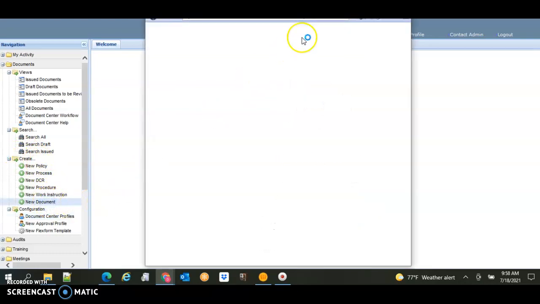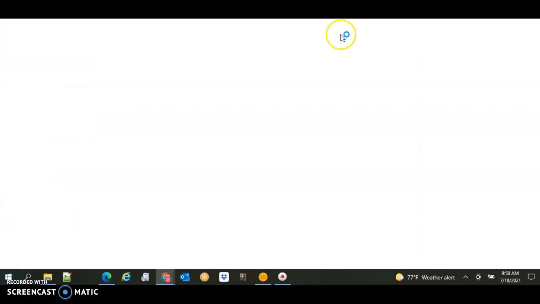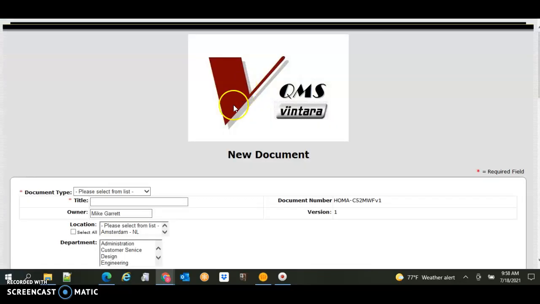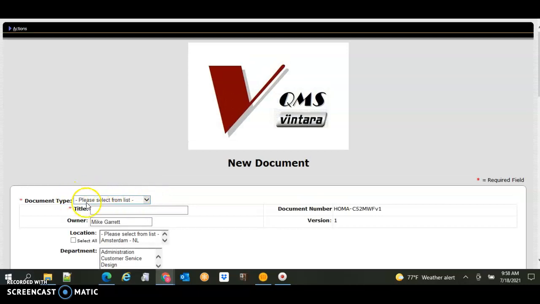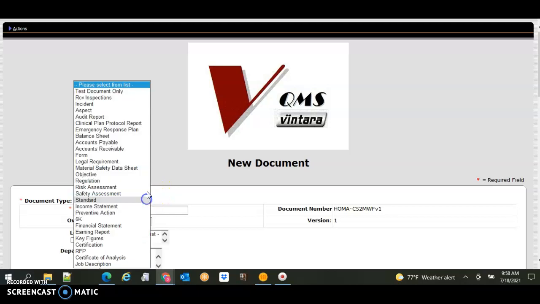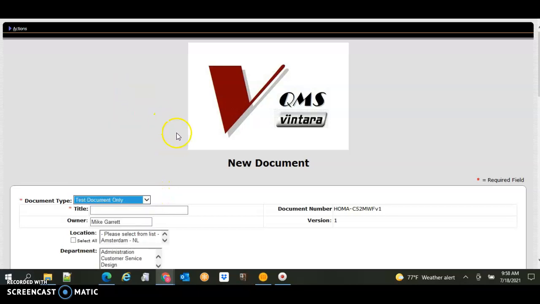New Document. Once we bring up New Document, we're able to type in and select what kind of document type we want. Any drop-down box is created for your site specifically by you. So we're going to go ahead and create test document only from the test system. We're going to call this test document, and we're going to date it today.